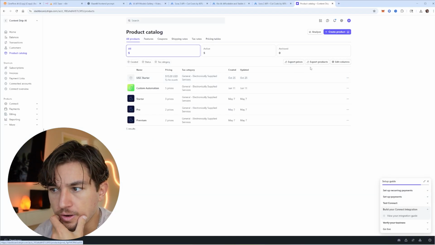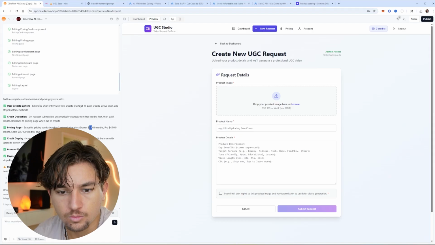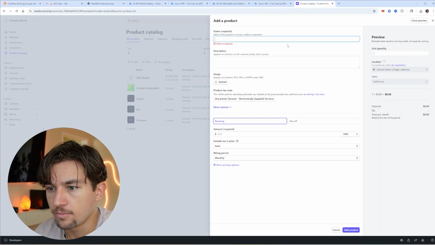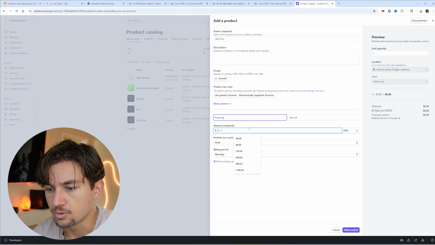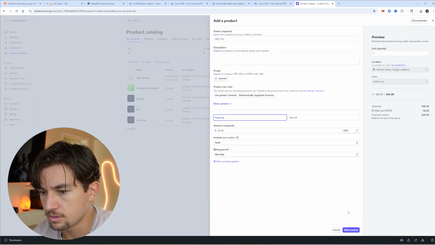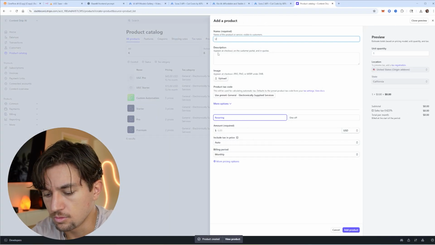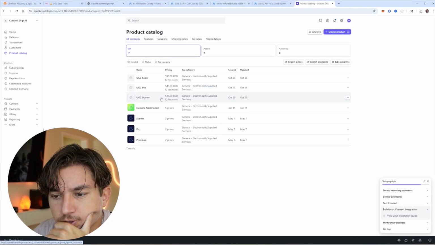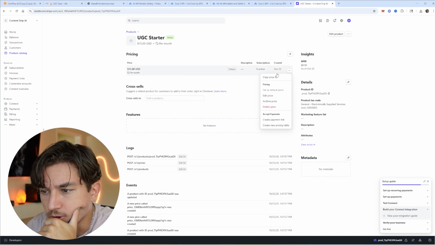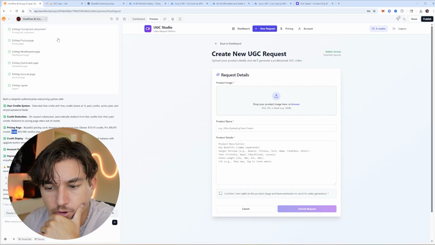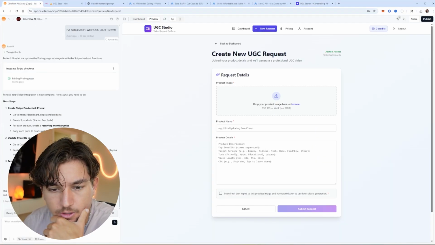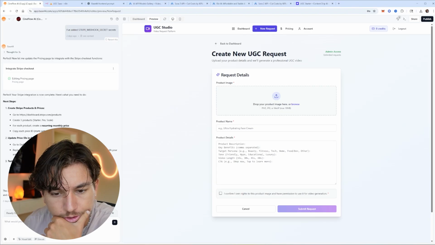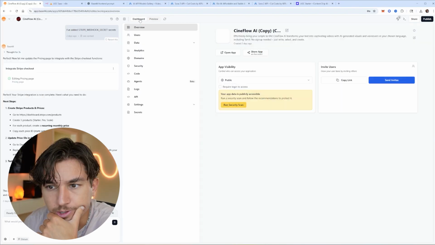Okay, we're gonna go ahead and add another product. This one will be UGC Pro. This one's gonna be $45 monthly. And then one more, UGC Scale, for $95. Let's go ahead and grab these prices. So copy price ID. And then if we go all the way down to this, it says update price IDs in code. So we can go to the dashboard right here.